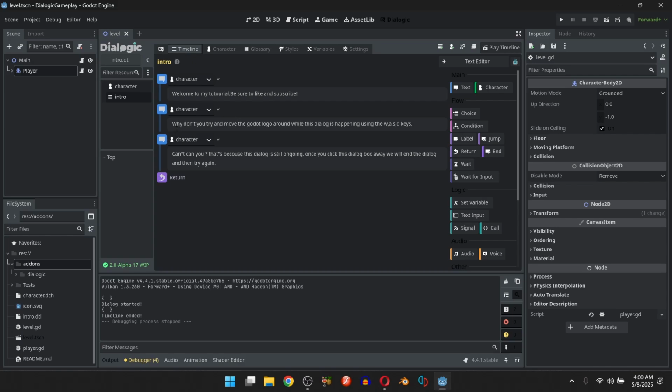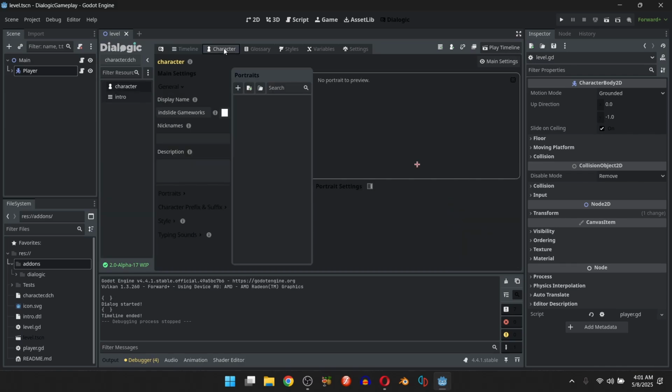After that, I brought in another text: why don't you try and move the Godot logo? And another text saying can't, can you, and then the rest. After that, I dragged in a return, which tells the code that this dialog has ended. Under characters, I went over here, created a new character, and named it Mindslide GameWorks Dev.